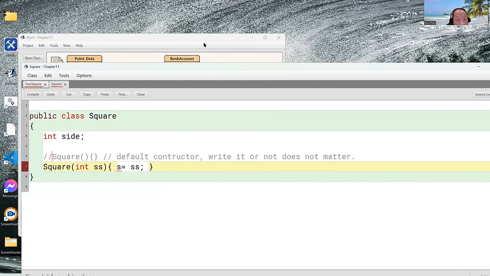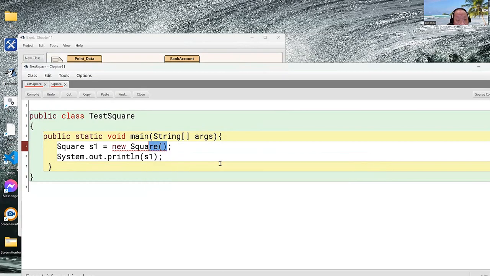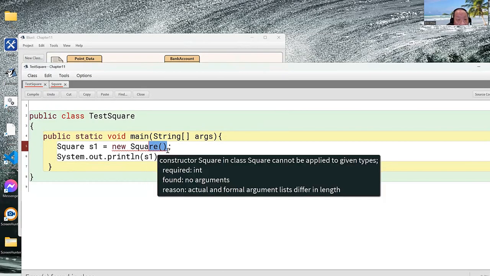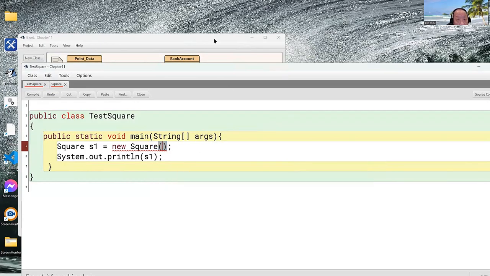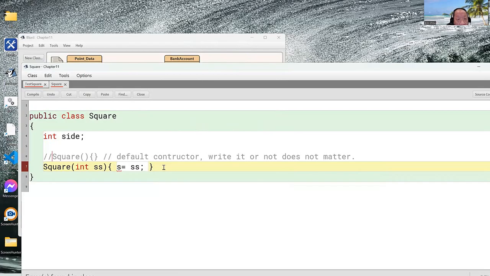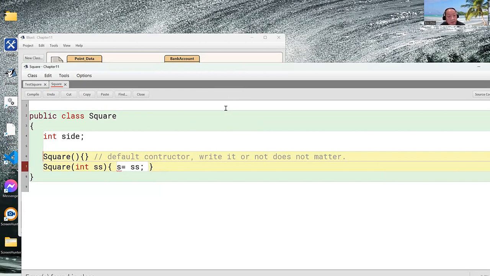It no longer works because there's no argument constructor. Because the default one, if I design a one parameter one, then the default one is gone. So you must have this one here. Okay, if you don't want to design, you don't design. If you design, you will get one.